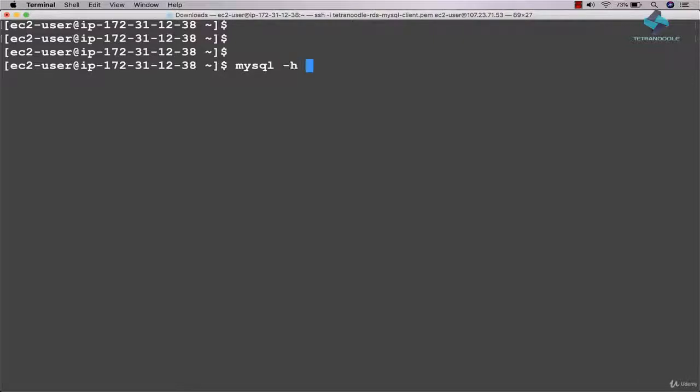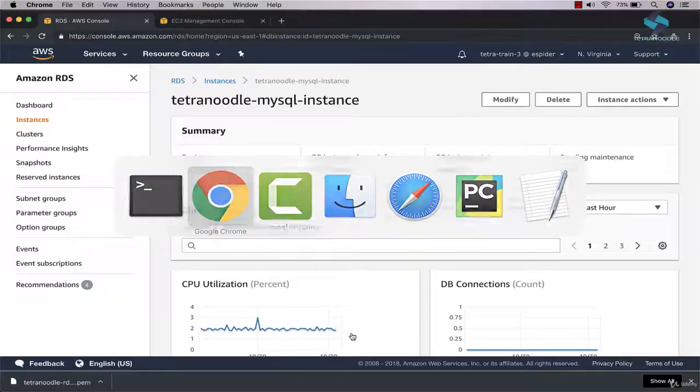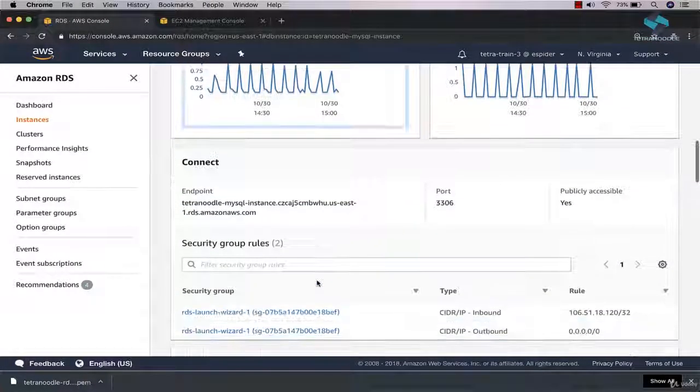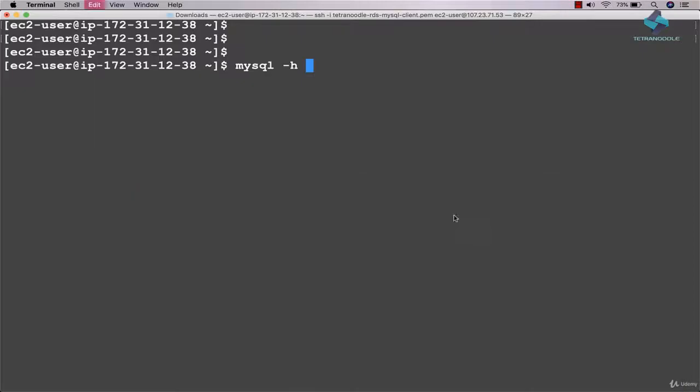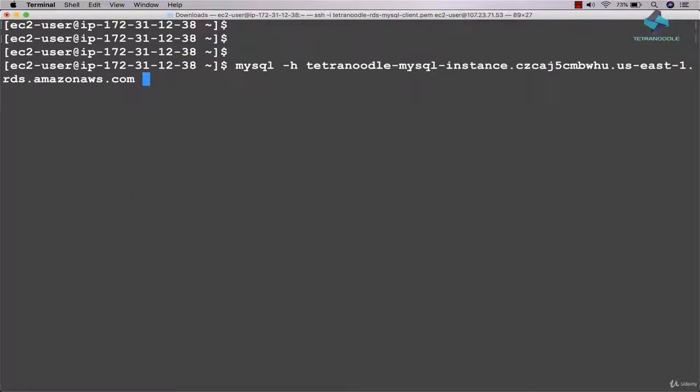So how do you use the MySQL command line? mysql -h is the host name. The host name would be this endpoint, this DNS endpoint. We already know the port, which is 3306. So this is the host name, and then the port would be 3306. The user is root, and with -p you have to provide the password.